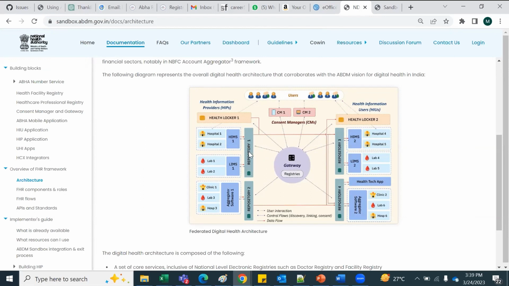Then this repository communicates with the HIP, which is internal between the facility and the HRP, right? Then the repository of the HIU initiates a data push URL, which is shared via the gateway to the HIP. And then the data transfer happens directly through that data push URL from HIP to HIU. Nobody is involved in between. So the NHA server will never know what kind of data is sent, or the size of the data, or how many care contexts are sent.